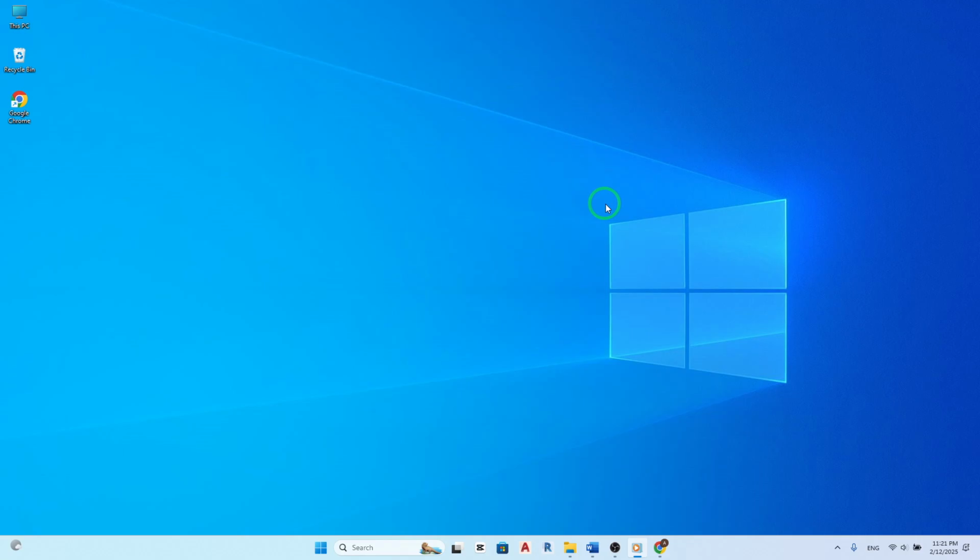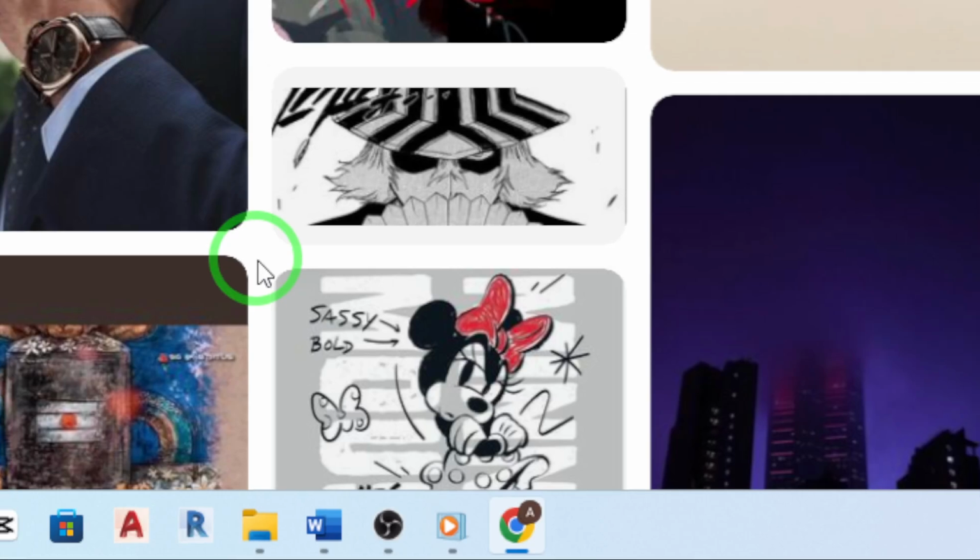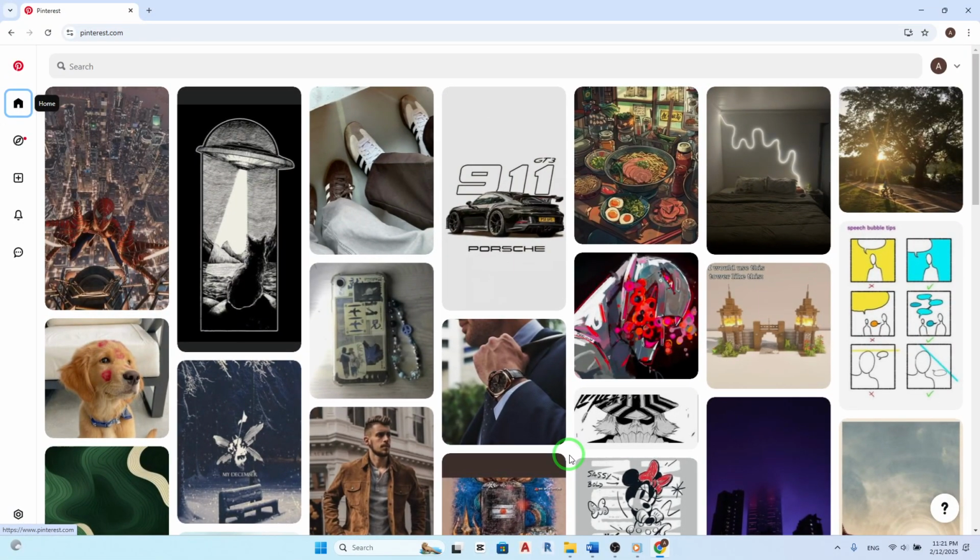First, open your web browser and navigate to Pinterest.com. If you don't have an account yet, you'll need to sign up or log in to access all the features. Once you're on the homepage, you'll see a clean and user-friendly interface designed for easy navigation.